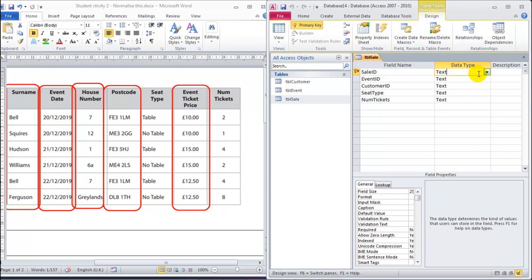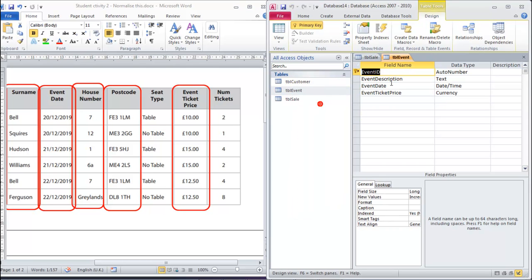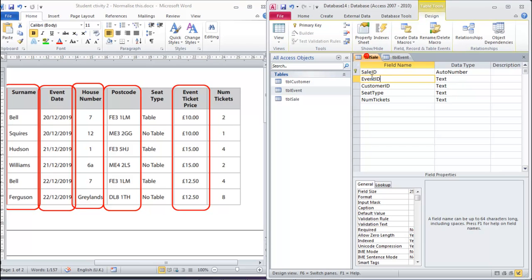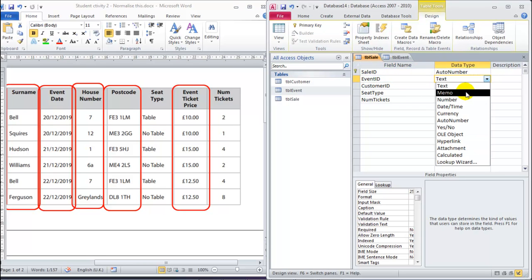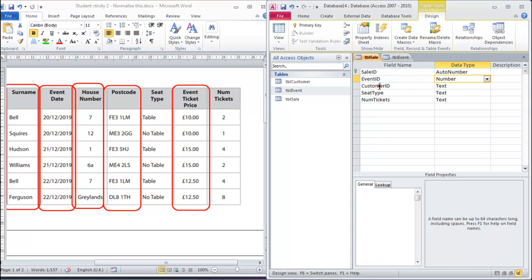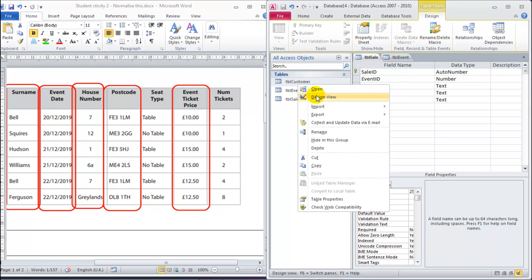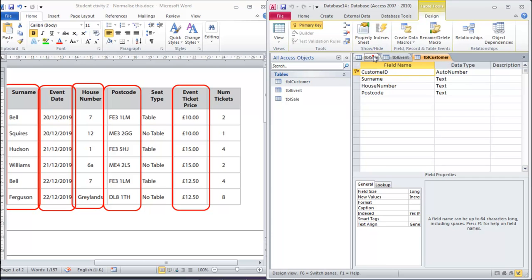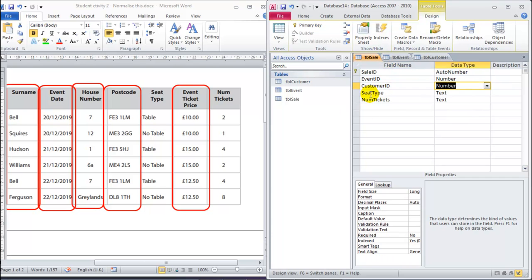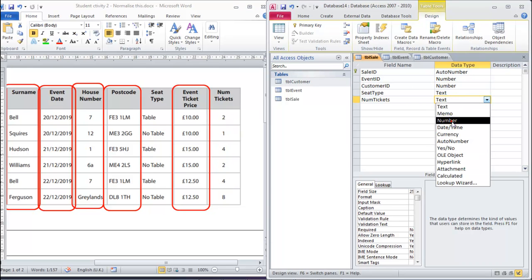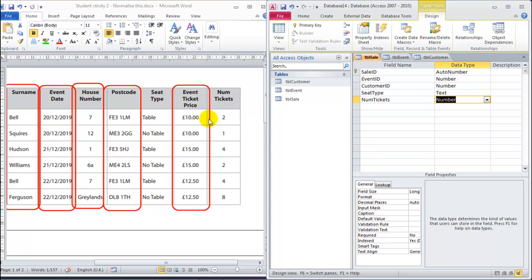Sale ID, auto number, event ID. Let's check it in here in design view. Event ID is an auto number, so we have to put event ID number because it's the foreign key from the event. And the customer ID, let's check that. The customer ID is auto number, so we have to put here number. Seat type is text. Number of tickets is 2, 1, 2. That's a number, and we may implement maths on this, for instance, so it is definitely a number. It might say summarize the number of tickets, so you say 2 plus 1 plus 4.